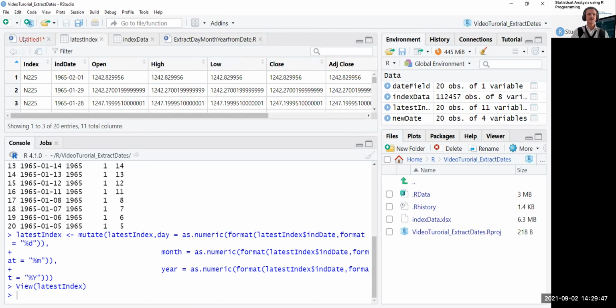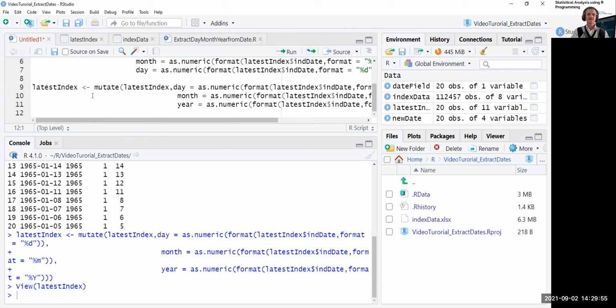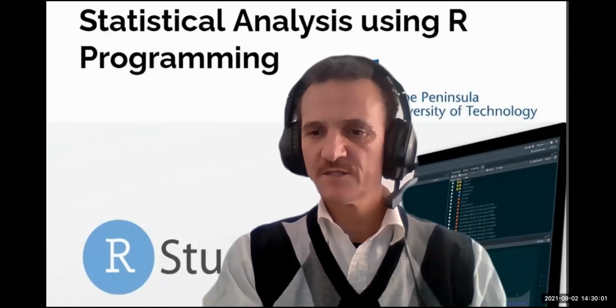Right. So that there is how we extract the date in its various components, year, month, and day, and then write it back to our current table over there. Okay. All right. I trust this was helpful.